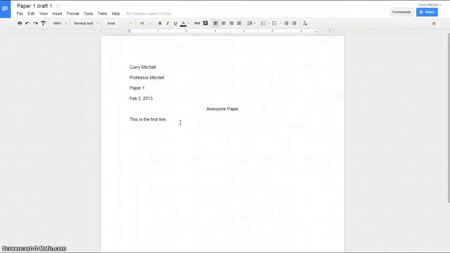We also want to indent our paragraphs. So you can do that by hitting the tab button every time you start a new paragraph, or you can start at your first paragraph and then use this indent button. And then every time you start a new paragraph, it will indent again.